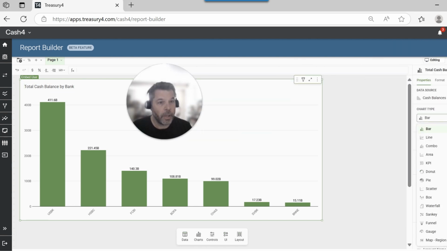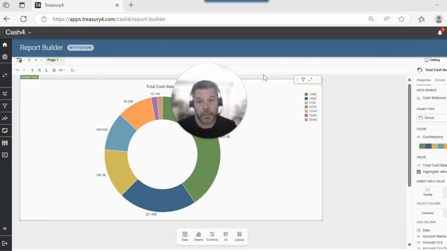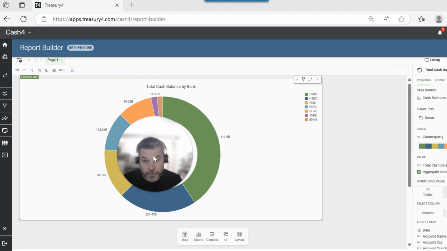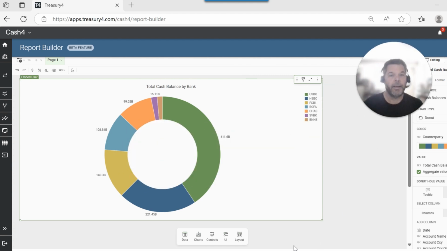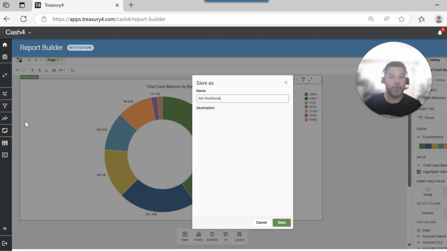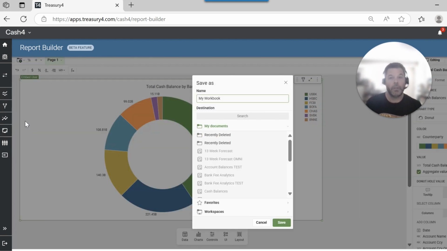Instead of showing it as a bar, I might say, I'd rather see a donut. I could put myself inside the donut. And then I have a report for myself that I'm able to go off and save so I can use it later.